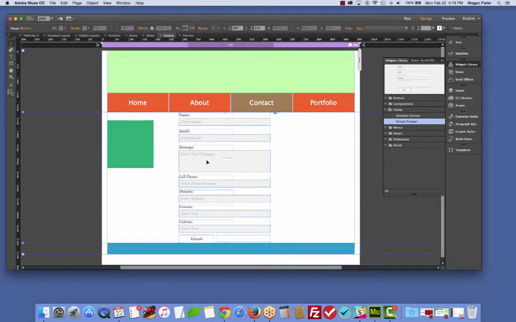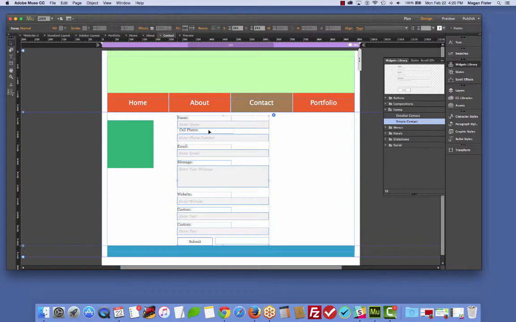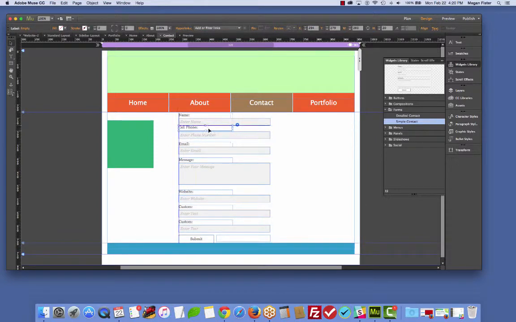Now, if we want, we can rearrange some things. Let's say we want cell phone to be somewhere else. We can always adjust that, and move these down however we want. You'll see I kind of messed that up there, but here we go. We'll snap that back over. Okay, you can space these out however you need to.